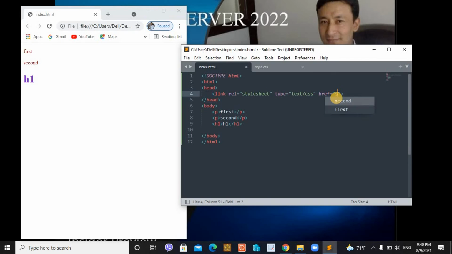So I'm going to write style.css. This is the name of that file where you have the complete controlling mechanism now. So let's see the content. Let's bring a change in our content also.